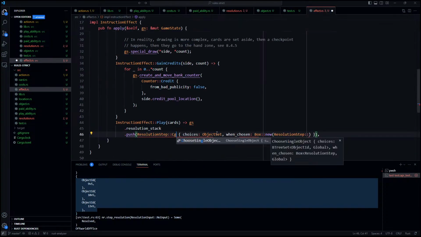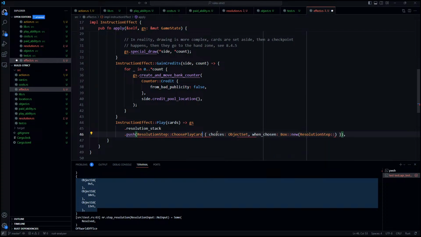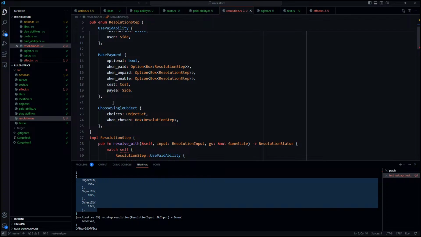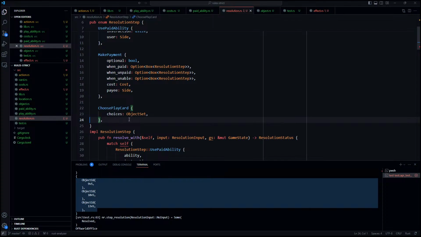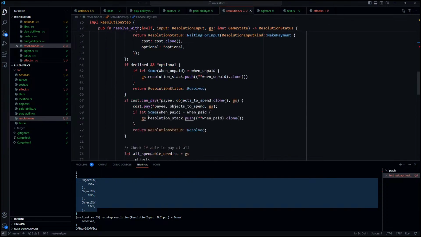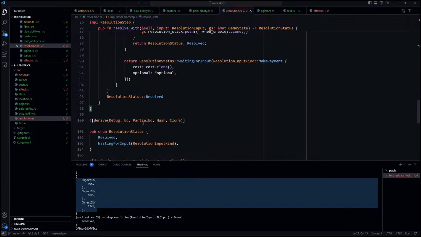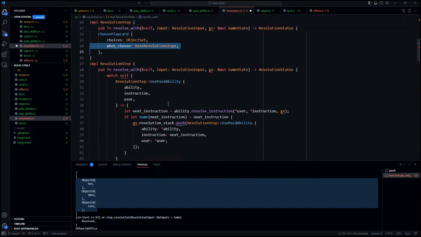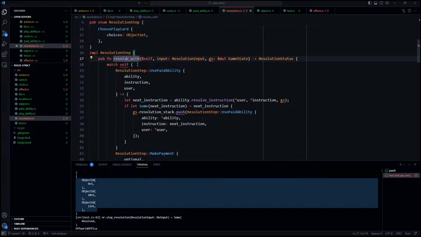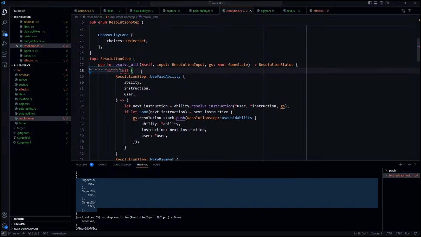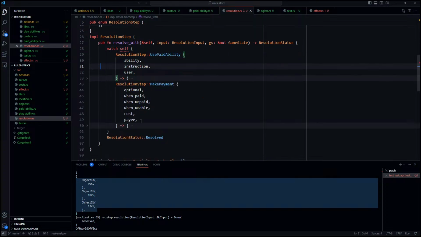Instead of choose single object, this is choose play card. And all you have is an object set, and the only thing it's going to do is put it into play. Choose play card. Choices. Okay. Now we have choose play card. We need to add in the resolve with. Okay, so we have to come into our match statement here, because we've got use paid ability, we've got make payment. We need to add in our new one.